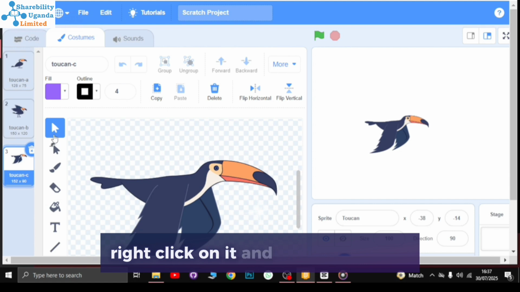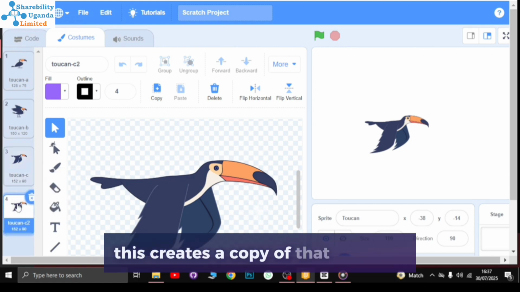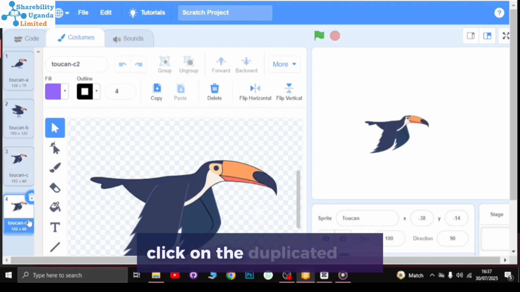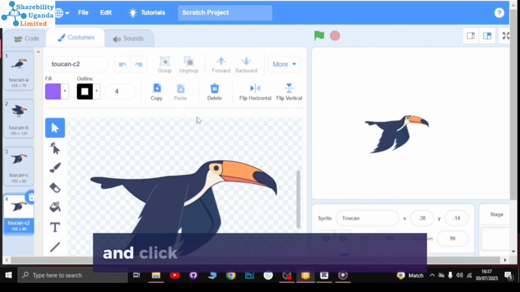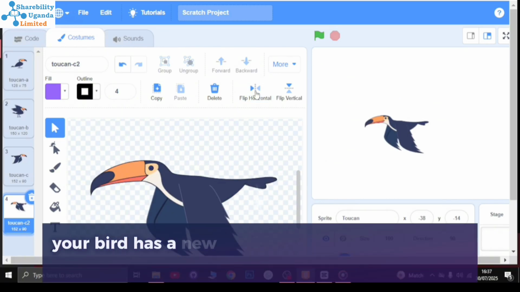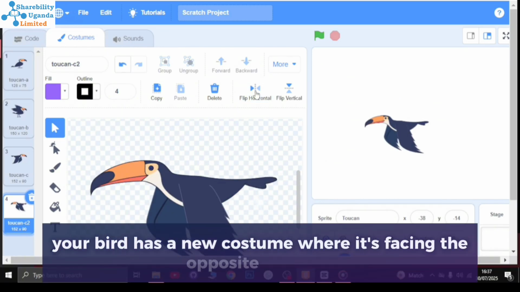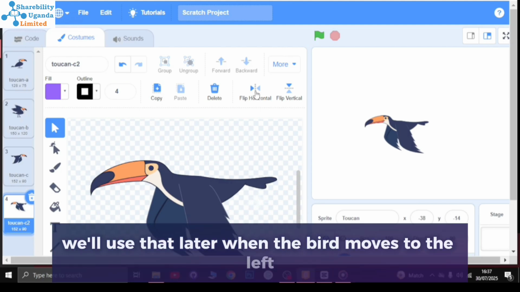Right-click on it and select Duplicate. This creates a copy of that costume. Click on the duplicated one, and beside the editing canvas, click on the Select tool. Then go to the top of the canvas and click on the Flip Horizontal option. There you go. Now your bird has a new costume where it's facing the opposite direction. We'll use that later when the bird moves to the left.